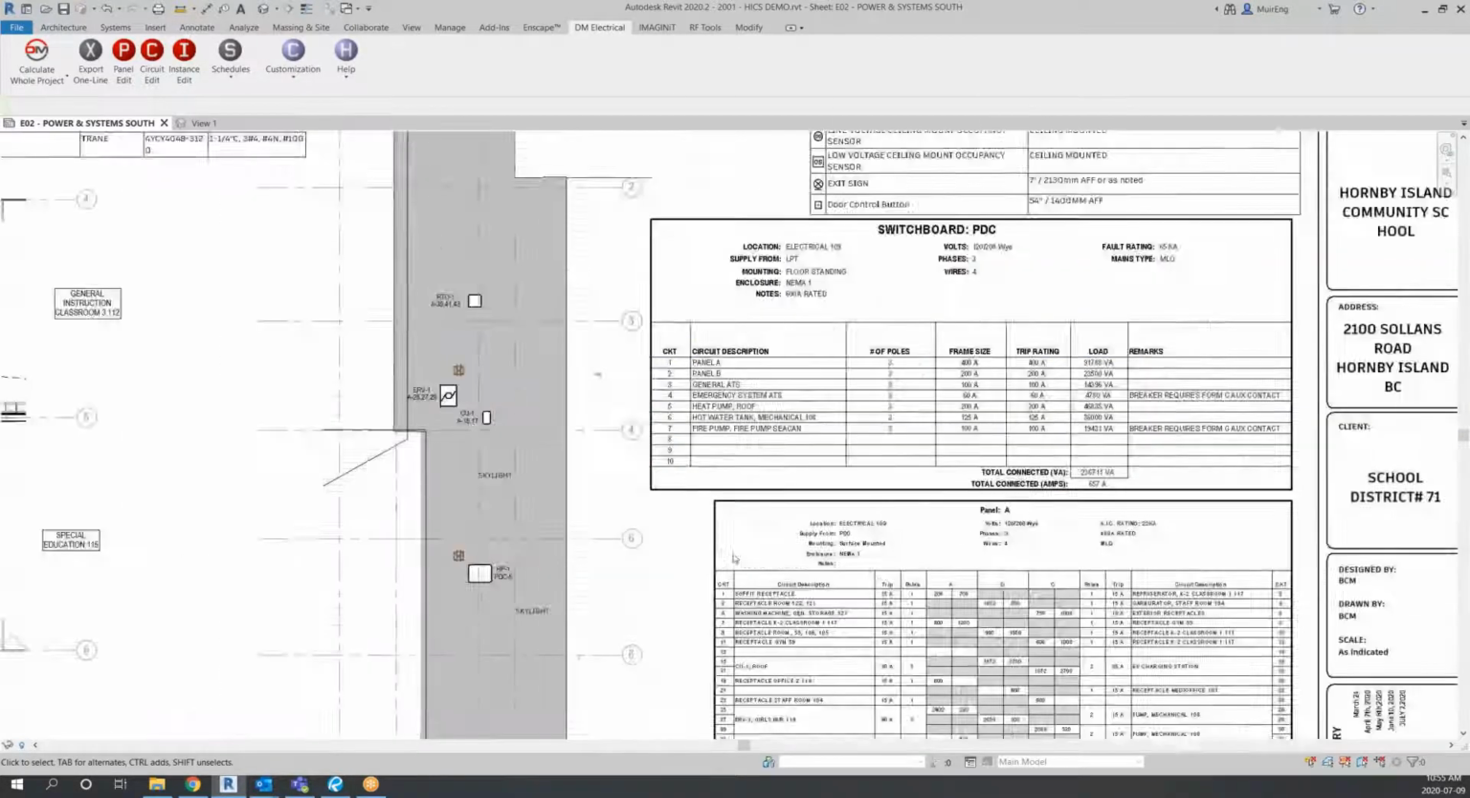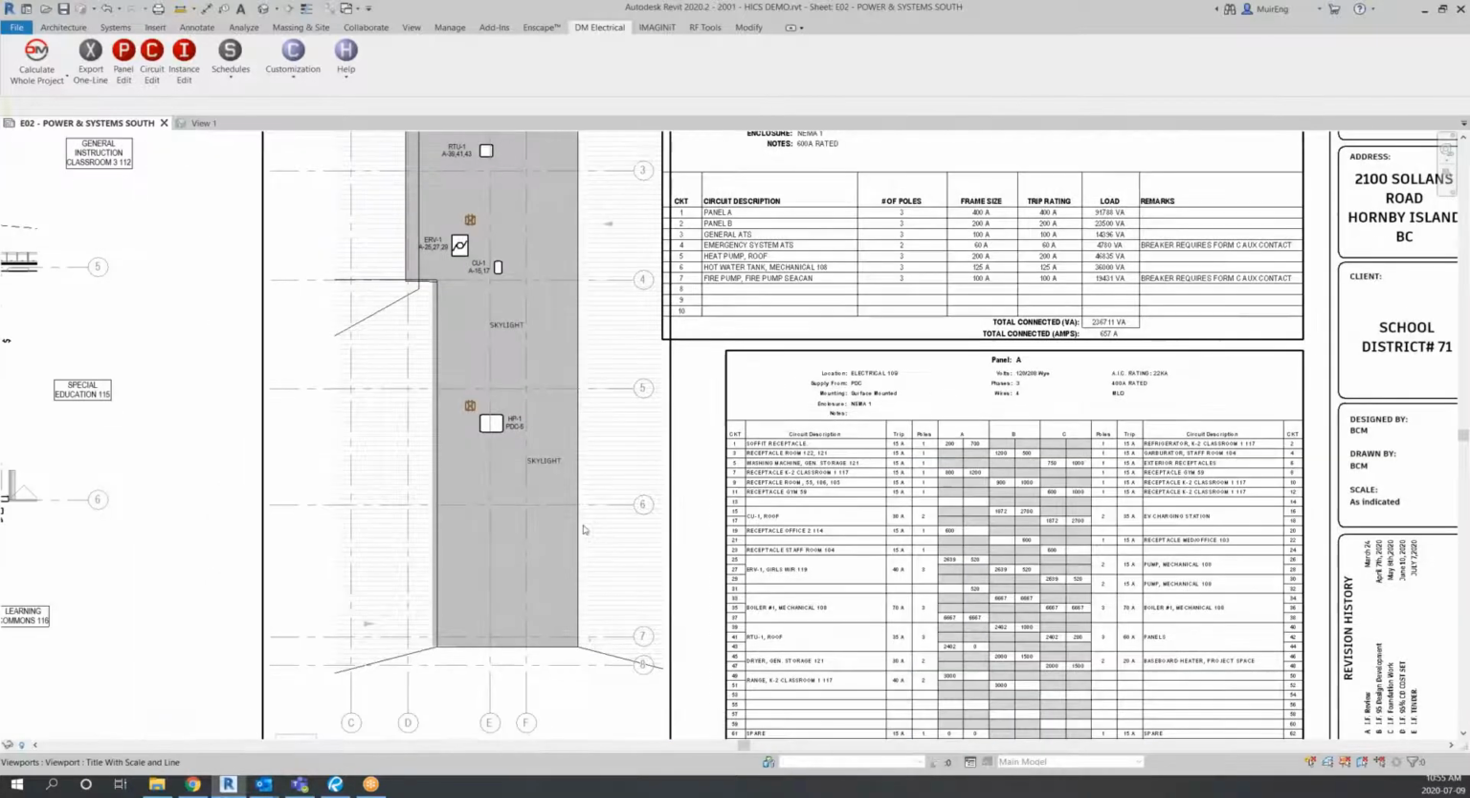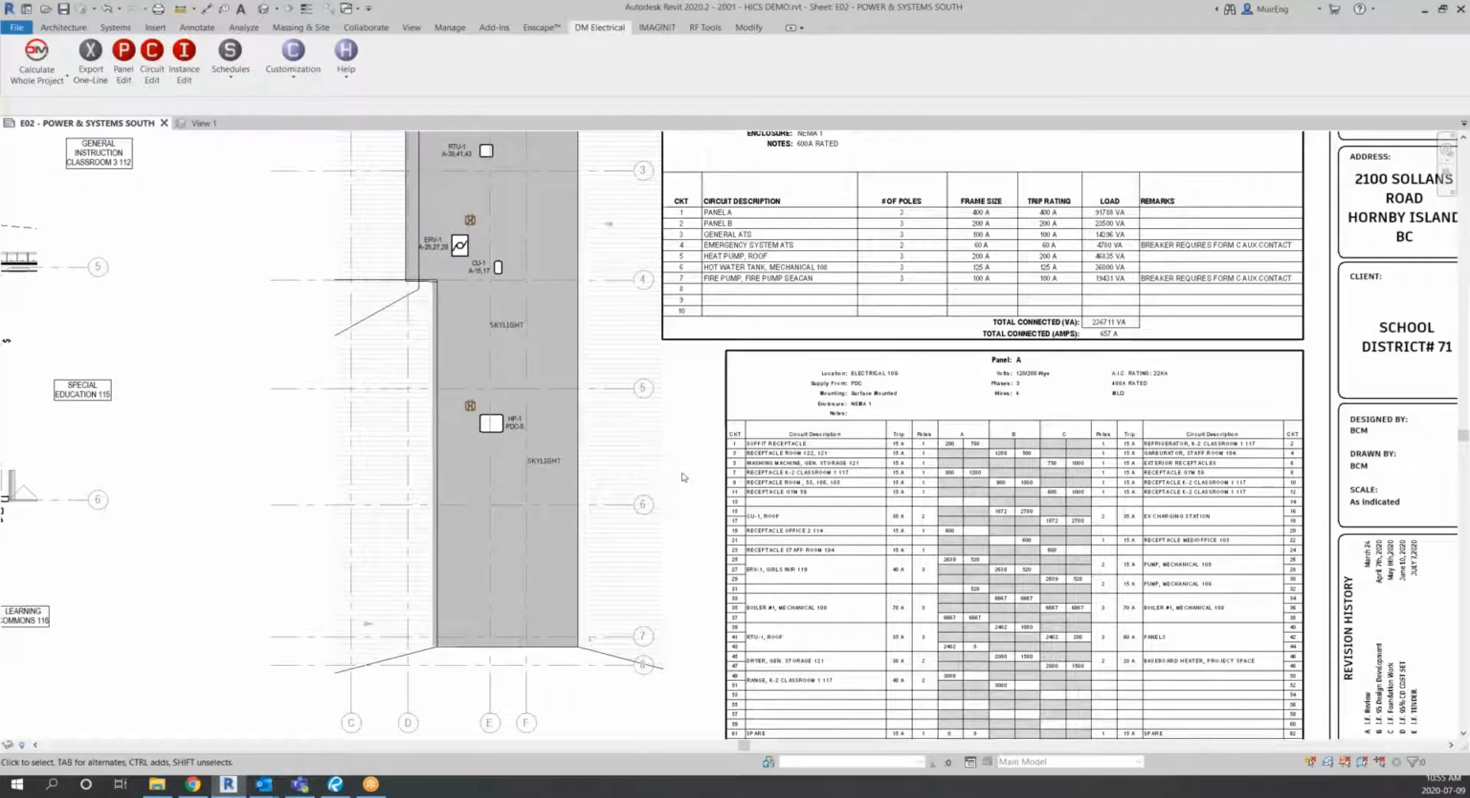Questions to this point? Yeah, there's another question. He's saying it looks like you have mechanical equipment in the same model as your electrical. Does Design Master support separate MEP trade models?